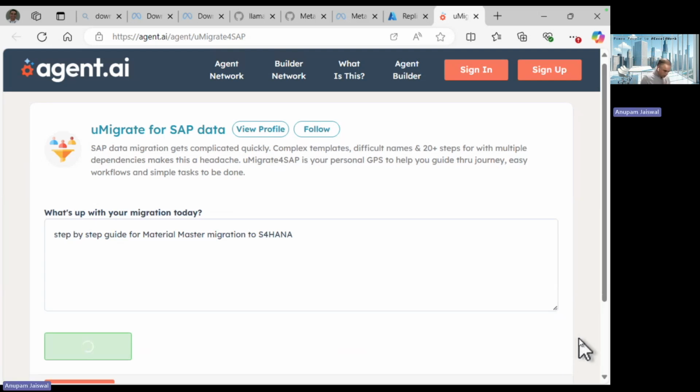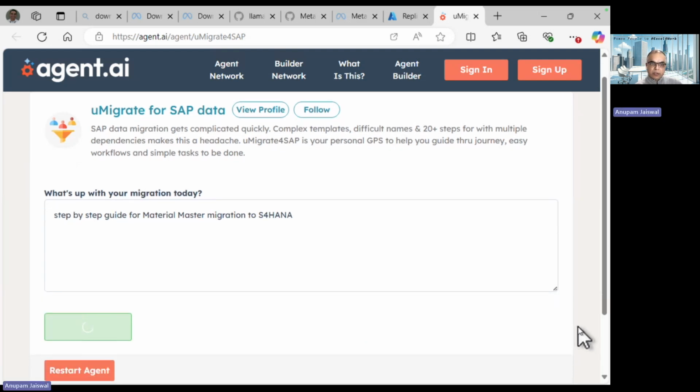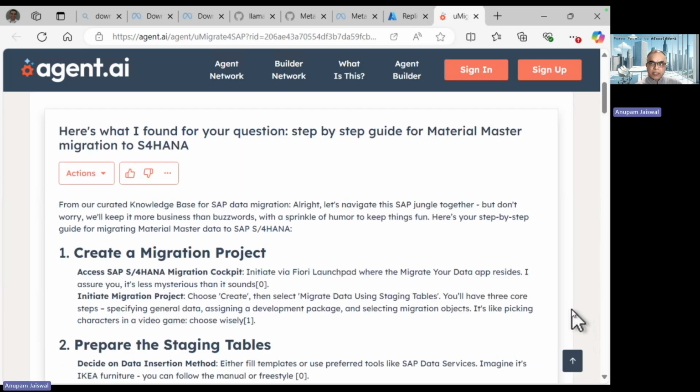it parses through our repository of information, as well as it goes and looks at some of the best practices out there on the World Wide Web, and collates both of those together to give a very broad level view of what is needed for someone who's trying to complete his material master migration to S4HANA. So, let's give it a bit of time. So what it found was, this is the step-by-step guide.